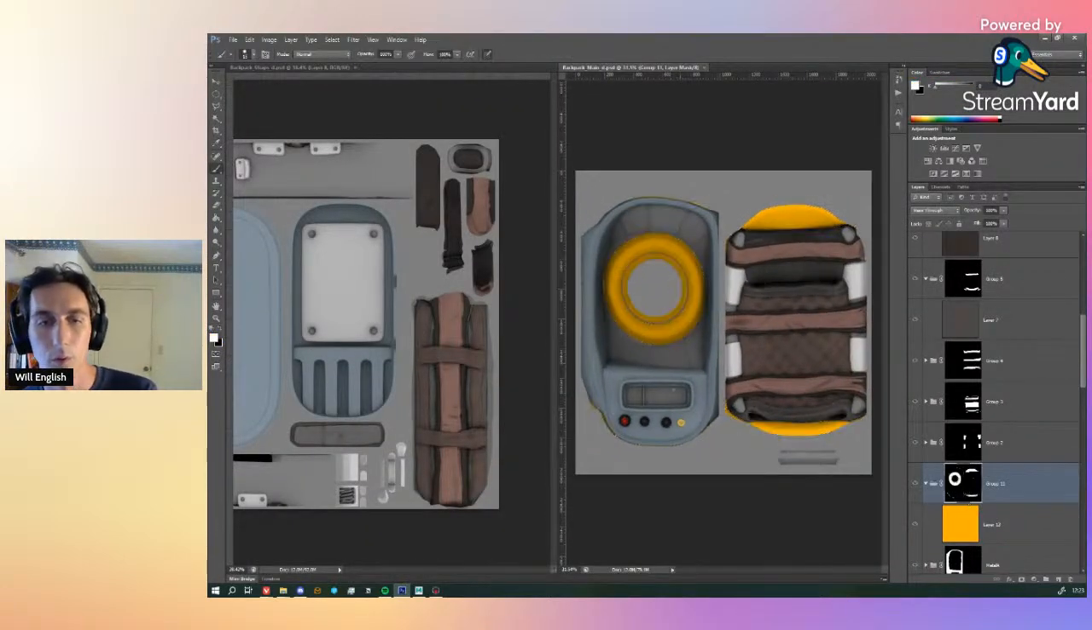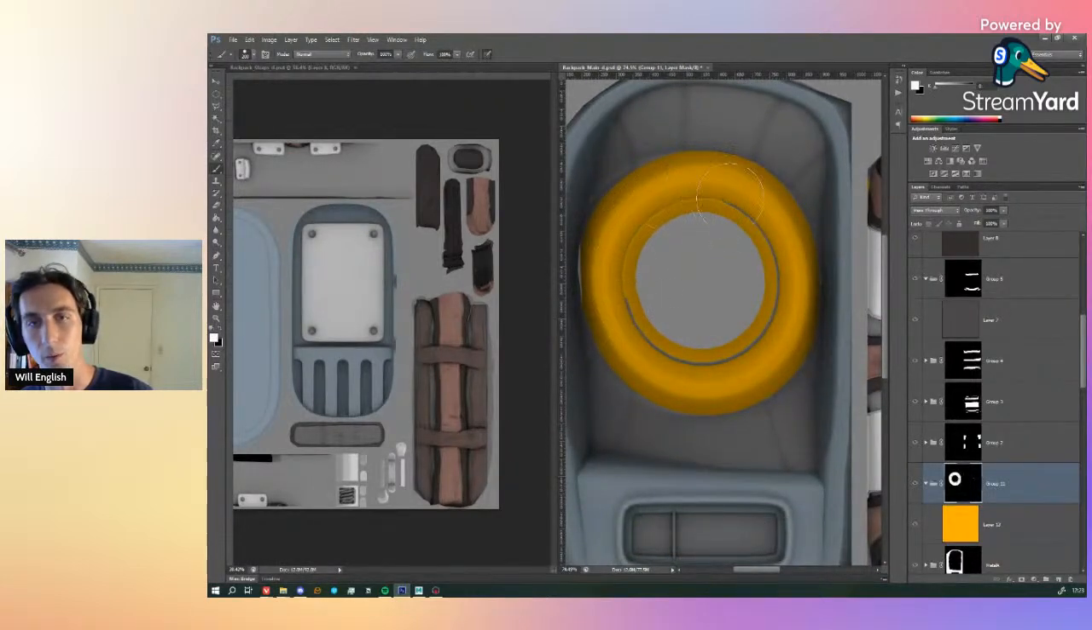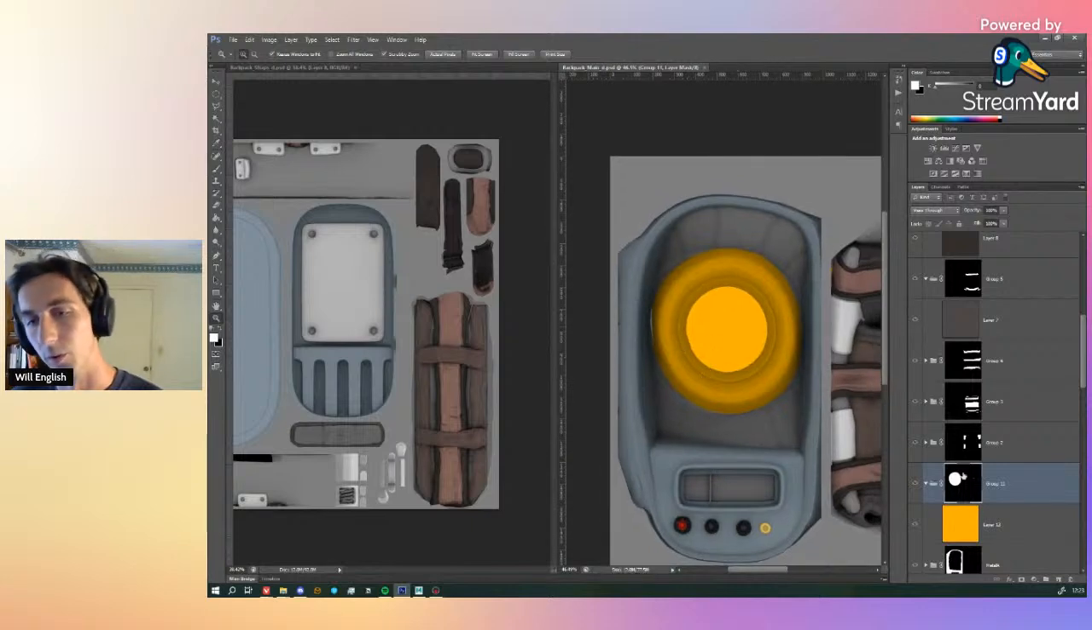Alright, so I'm gonna change this up. This mask just didn't come through quite right, so just touch it up. But you can see why these material IDs, even though they don't quite ever work perfectly, are very helpful. This is very time consuming to do by hand.